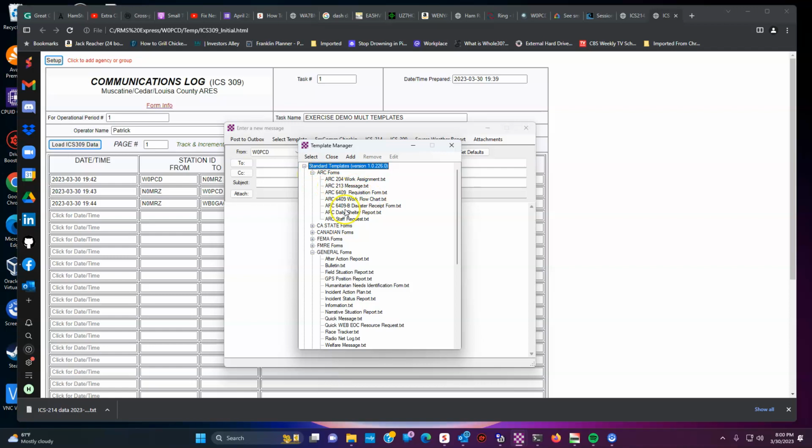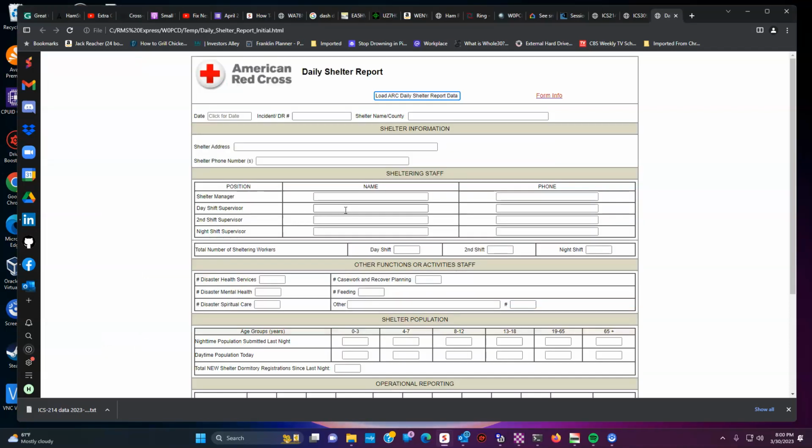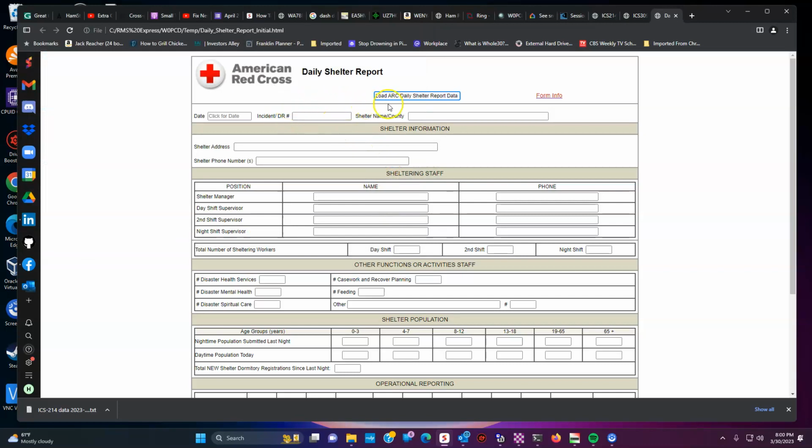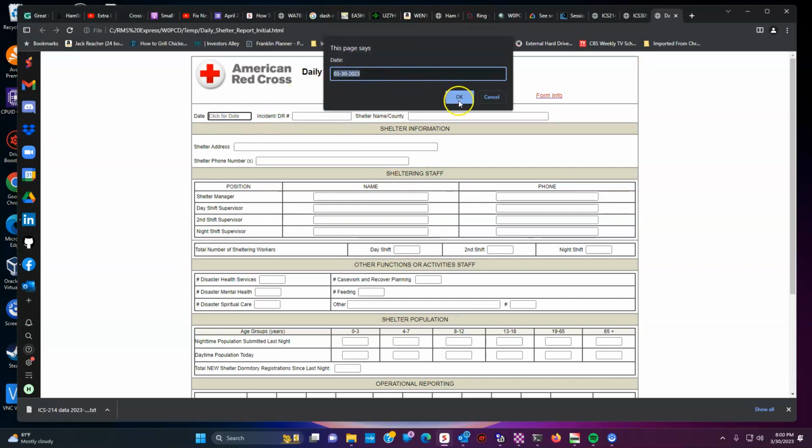Do the daily shelter report that I filled out before. So I will load up my shelter data from before. So that way, if I have it saved here, I don't. Okay, apparently I didn't save that shelter data. Alright. So click the date.